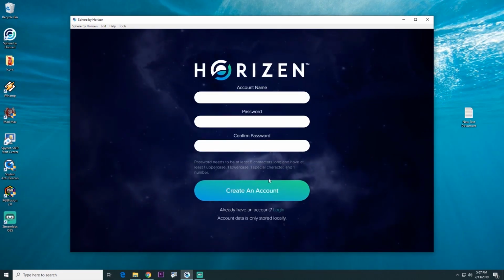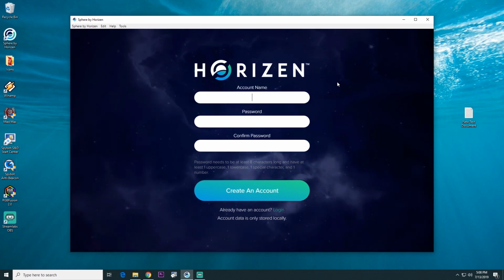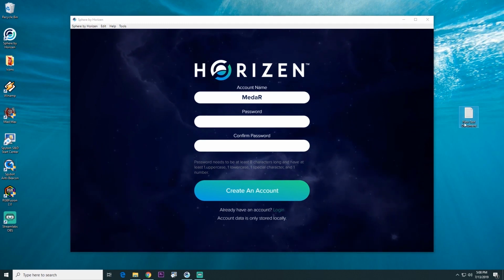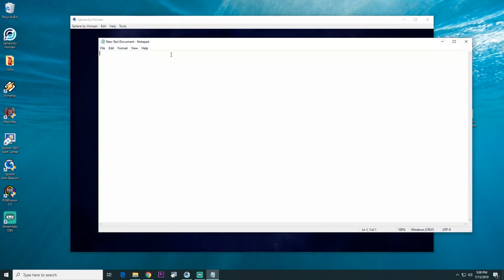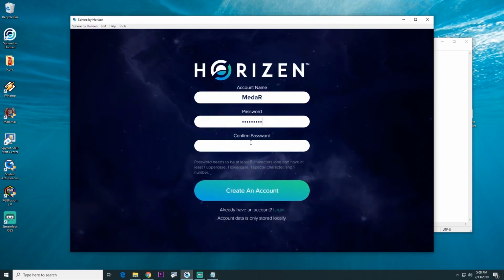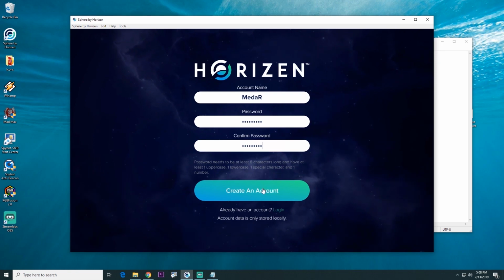Put your pseudo in the account name. For the password, there are rules you need to respect. That's a protection for you against hacking. We suggest a long password, as recommended in the Horizen Academy. Here, a short password is selected for the video. Then you can click on Create your account.